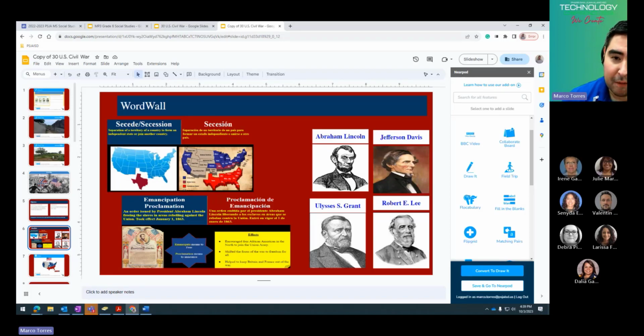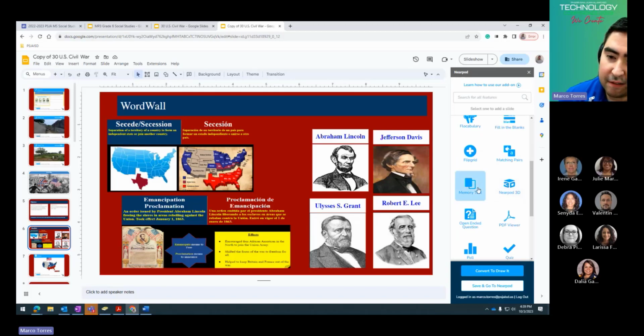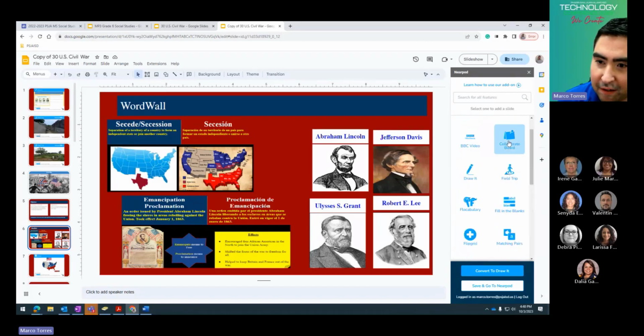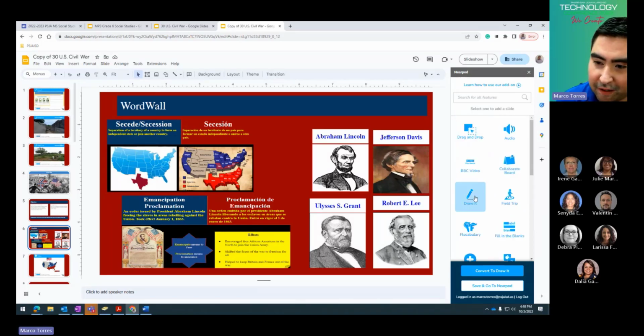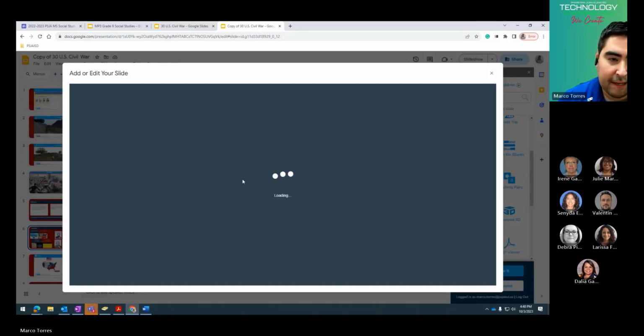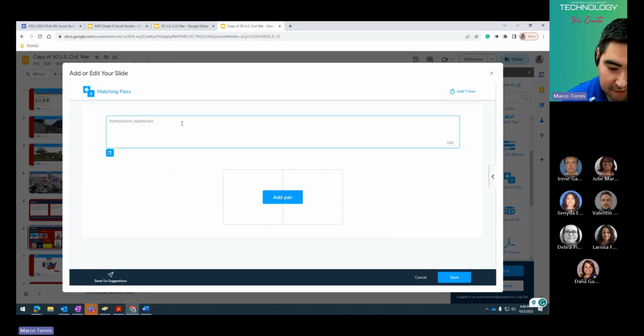So if I'm going to talk about Abraham Lincoln, Ulysses S. Grant, Robert E. Lee, a really cool thing that we can do is create, in this particular scenario, a matching activity. Let's see here, where can I find it? I'm going to get the matching pairs. The cool thing about matching pairs is you can put in text or images. So I'm going to say match the correct pairs. I'm going to add a pair here.